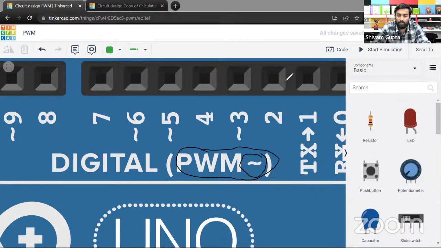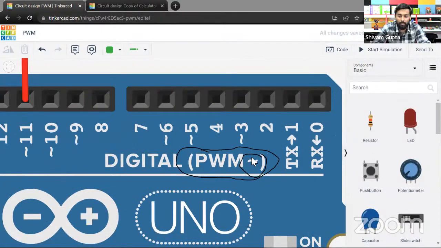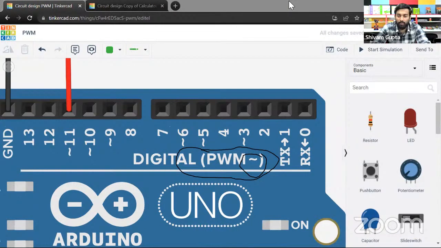This kind of symbol is available only on a few of the pins, like pin number 3, 5, 6, 9, 10, and 11. So these are the PWM pins. That means not all the pins are PWM pins, only the pins that I have marked, or that have this symbol, are PWM pins.